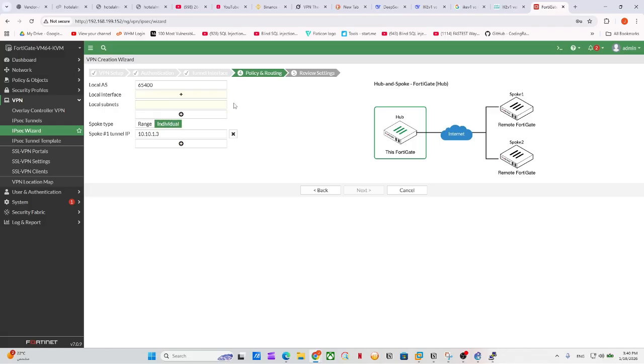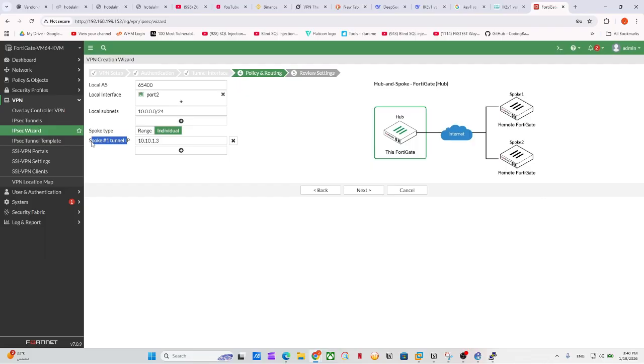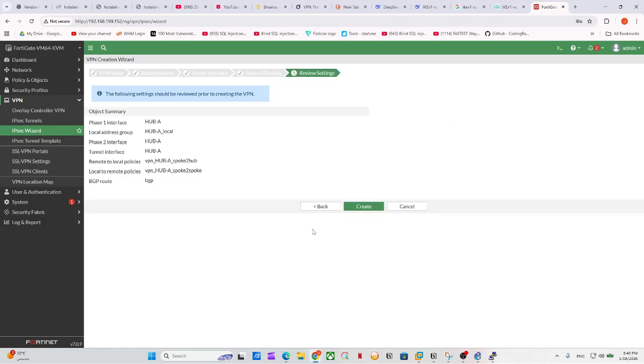Next. Okay, let's keep on doing this. And we are going to have a local interface, going to be port 2, of course, the internal network, and we can add as many spokes as we need from here. Now we have 2 spokes, right? We can just put here 2. Both will have different IPs here. And next.